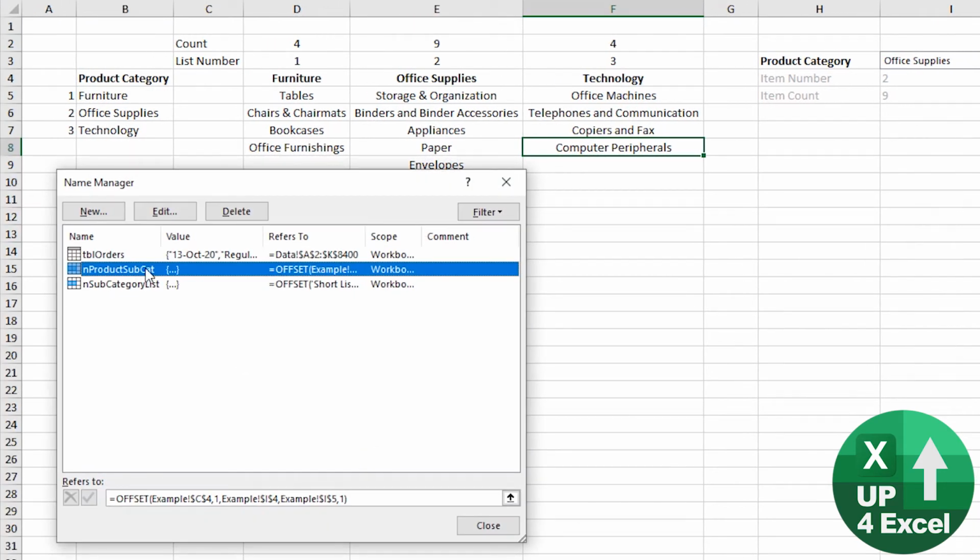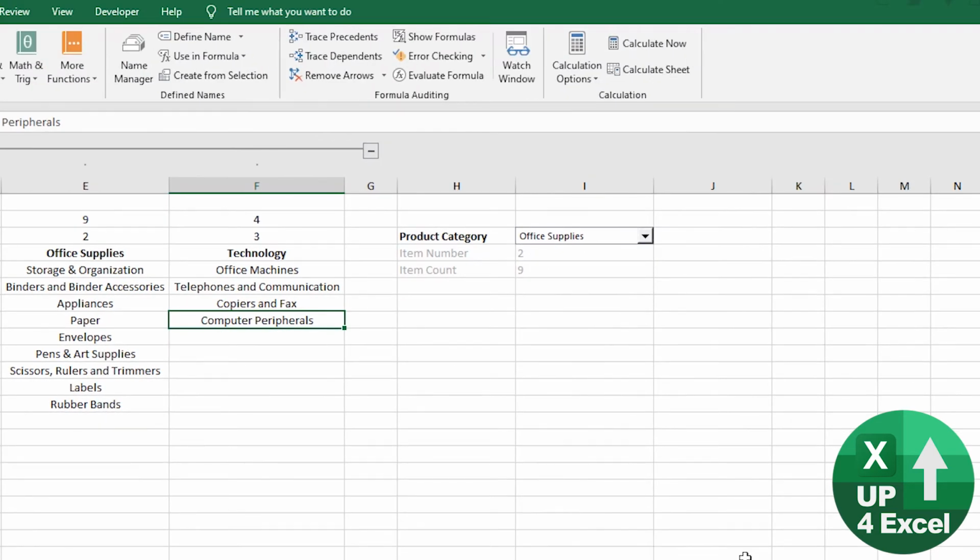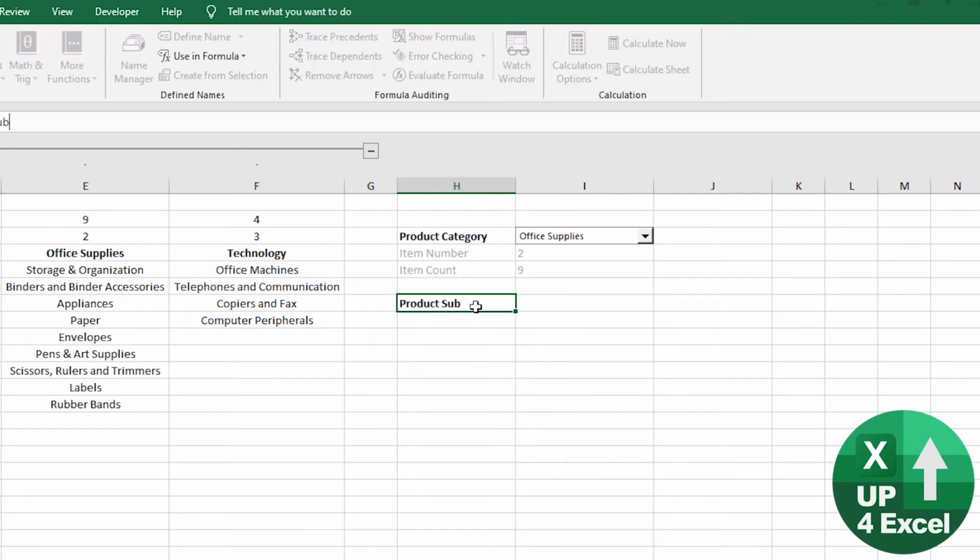Okay, so that's that. Now this subcategory list is what I'm using on the finished version, so don't trouble yourself with that at the moment. Just giving it a new name: product subcat.